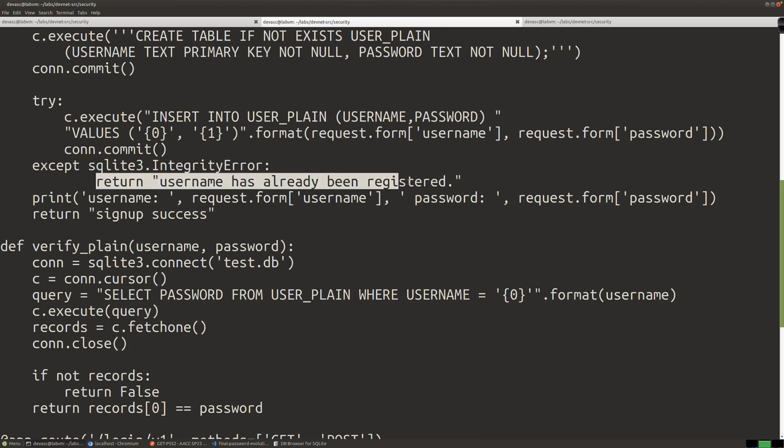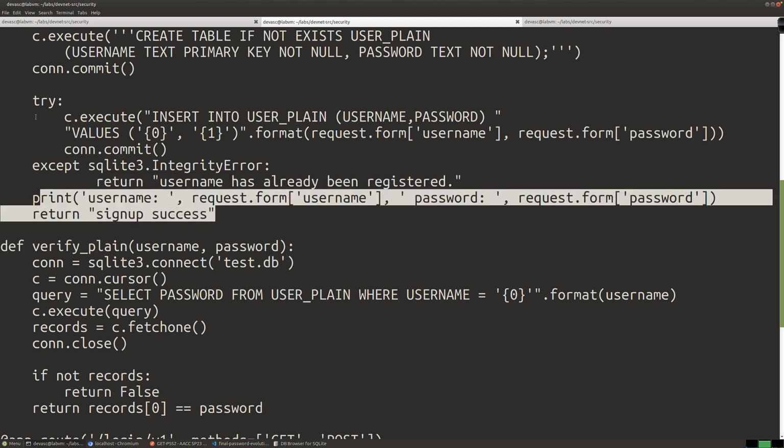And then we return the following. Username's already been registered, meaning somebody else has already registered that username. And then we would return that, and then we would print out the username request form, and I'll get to this code down here in a second. So that's what the try except is.